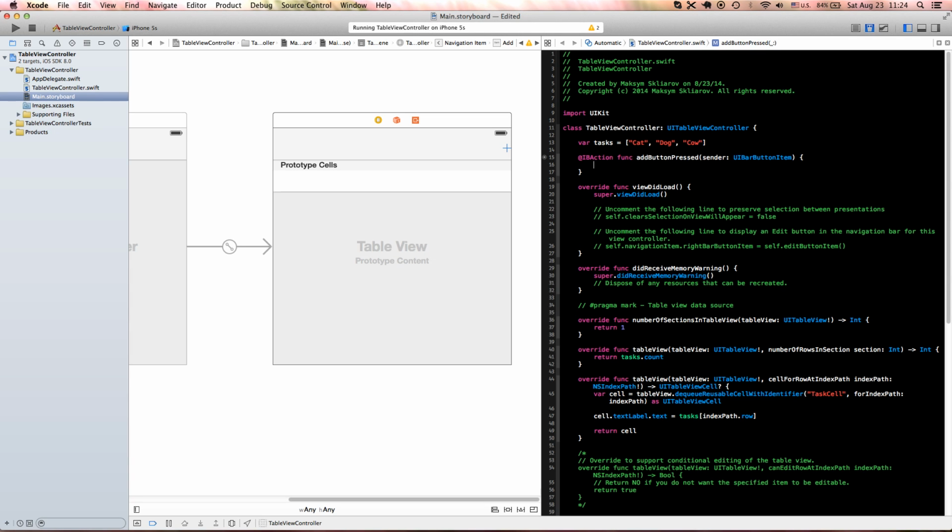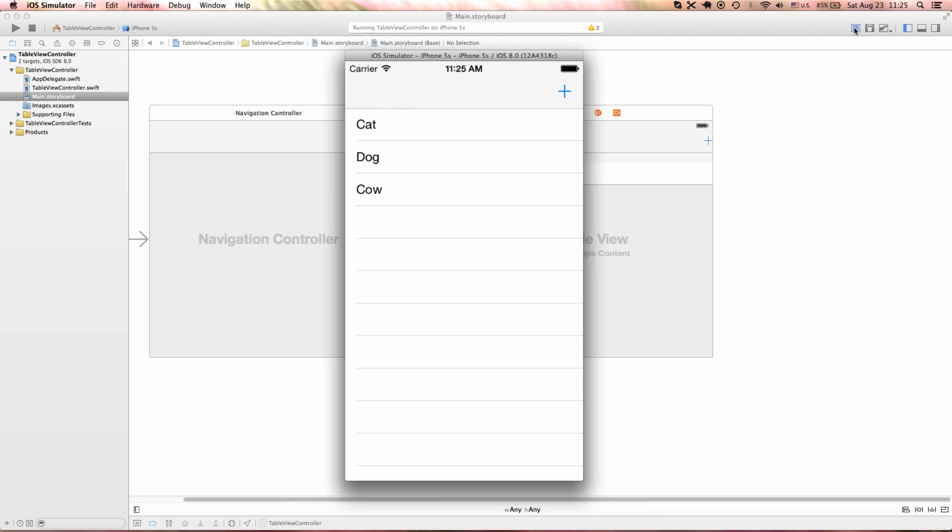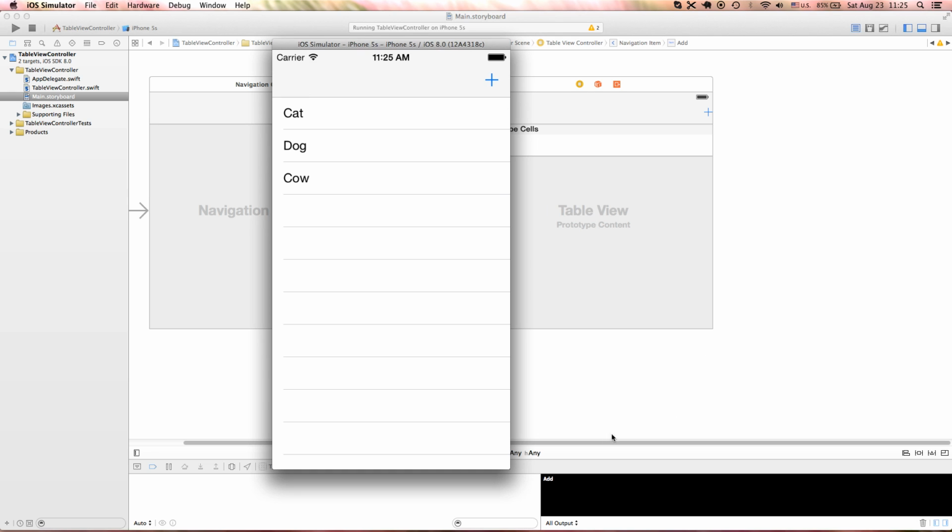In this method, let's make sure that it's working. Let's print something. Println add. Let's run it. Stop previous application. Oh, and we have a button. And when we press it, we can see something printed in the log.